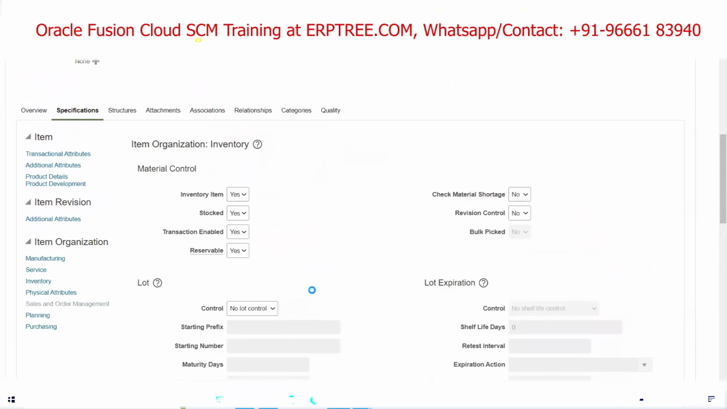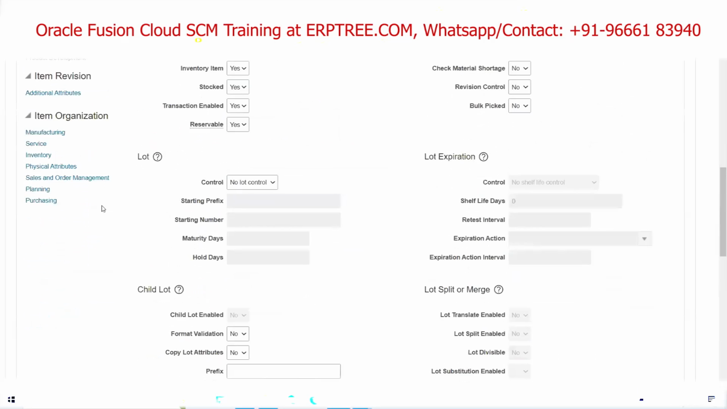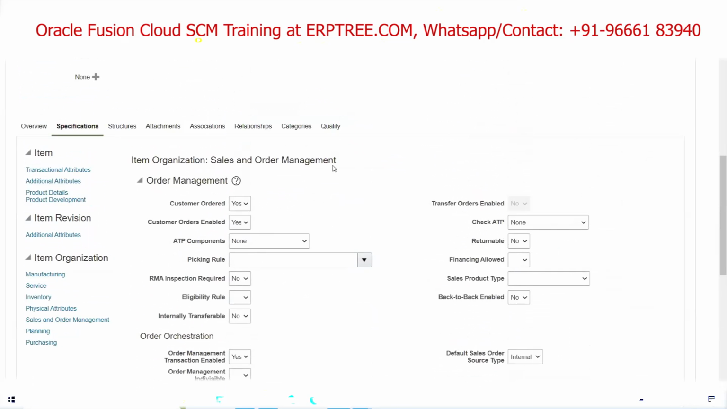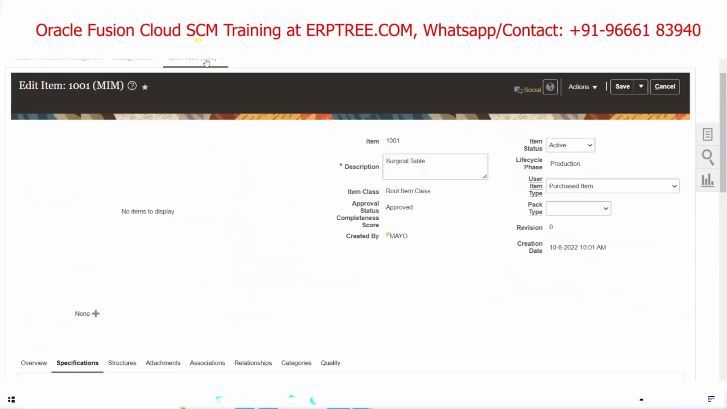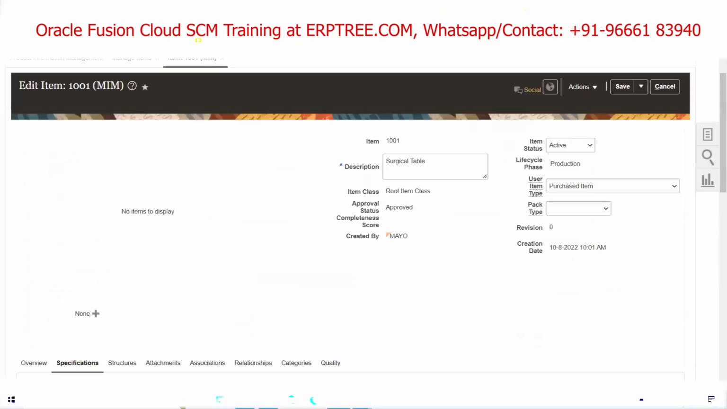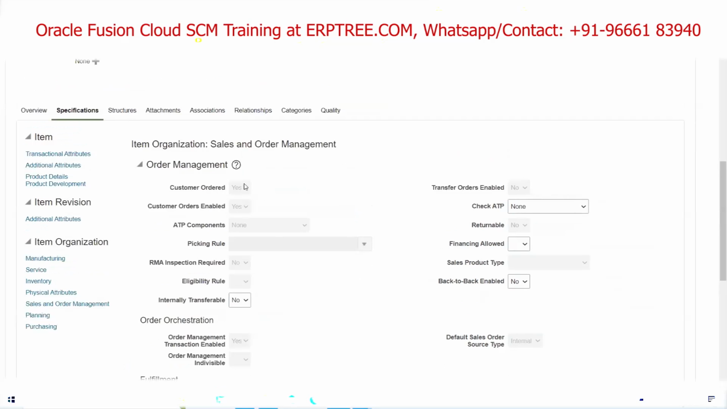And go to sales and order management at child as well as at master organization level for the same item. Okay, sales and order management. This item is at item master level. And the same like sales and order management. See here, all the attributes are open. You can change. You can set yes or no or something else. But at child organization level, you cannot set all those. Whatever is set at master level, the same you have to follow.